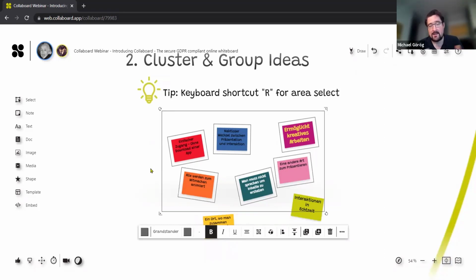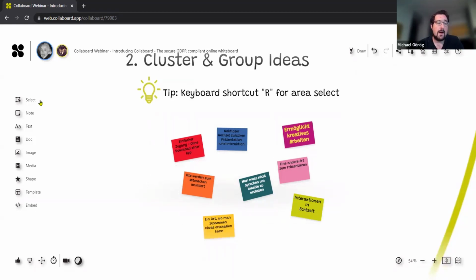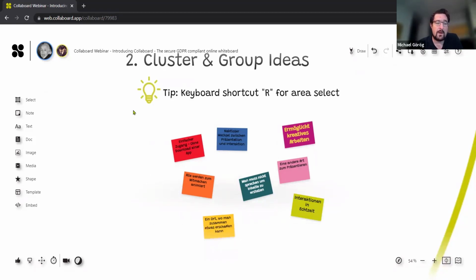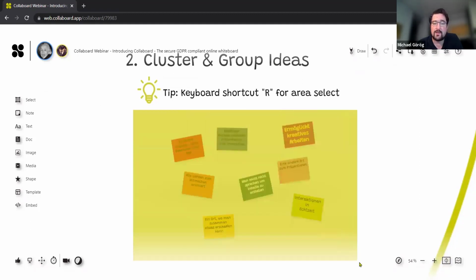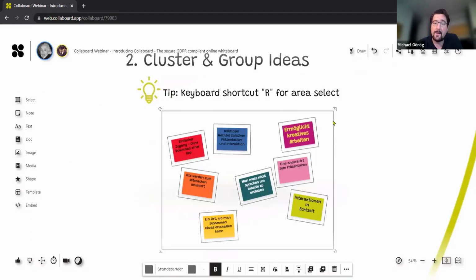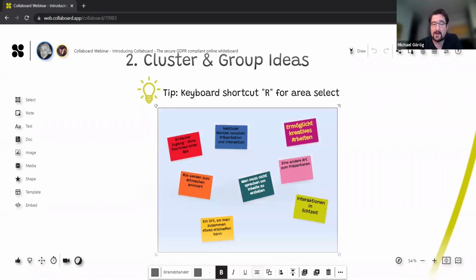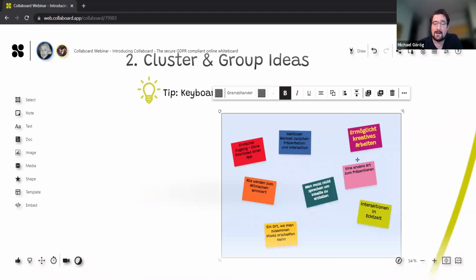Now for 6 or 10 elements, this is absolutely feasible to do. Another option is to use this area select. If we use the area select, in this case, we can just select everything here, and then we can, let's say, make it smaller, make it bigger, and here is this group functionality. So if we now create a group, we can always move the group at the same time.